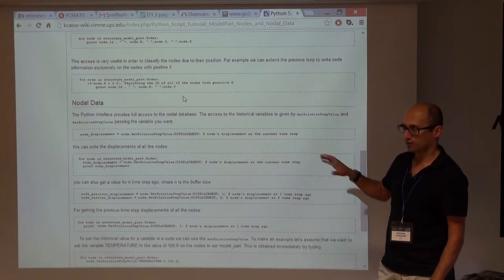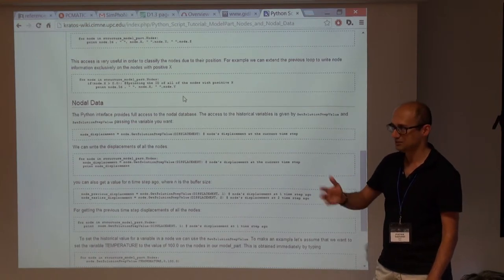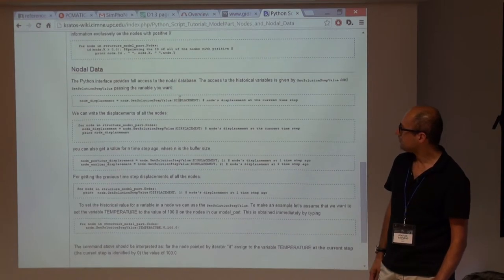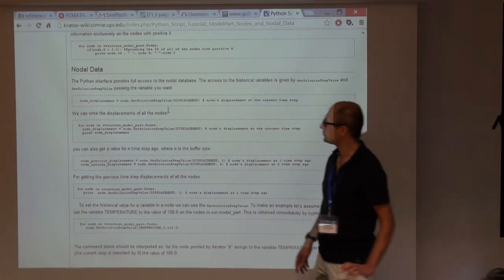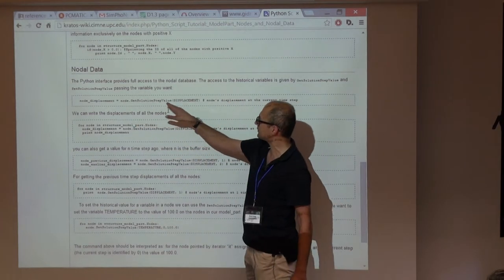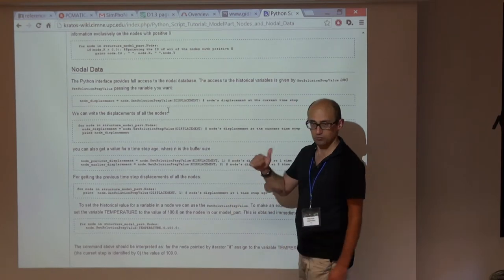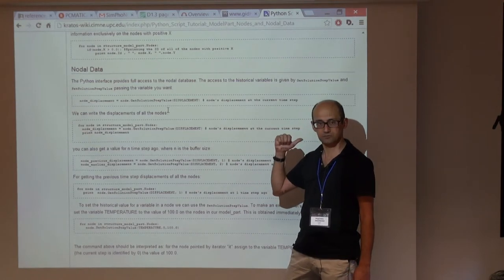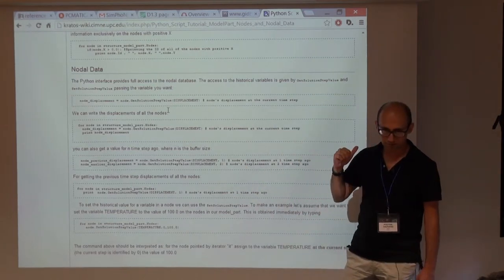This is really good for academic problems where you want to apply some condition exactly in the plane xy0 or xy5, so you just apply it. Then you can get nodal data. For instance, displacement as a historical value of a node. So node displacement is equal to get solution step value of the displacement. If you want the previous step, one step before, or two steps before, you use the same call with that step index.